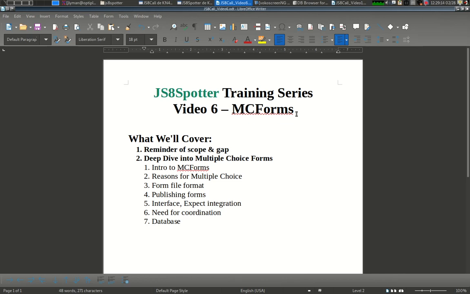The most obvious reason for that is that it is not necessarily geared towards emergency communications. And the other obvious reason is that JS8Call is a low-speed format, so it doesn't necessarily lend itself well to forms, which are usually quite large. MCForms stands for multiple choice forms, and it's kind of a compromise to give some sort of form functionality to a low-speed mode.